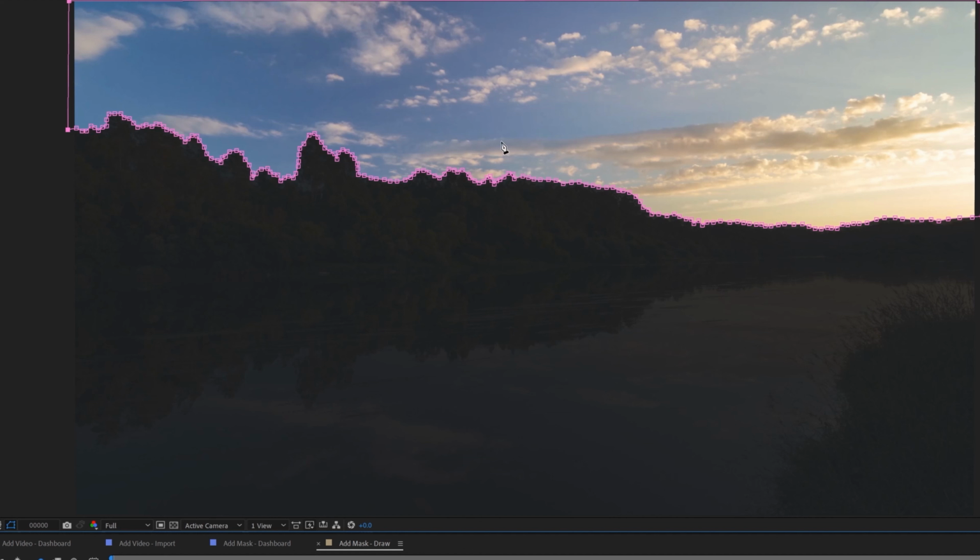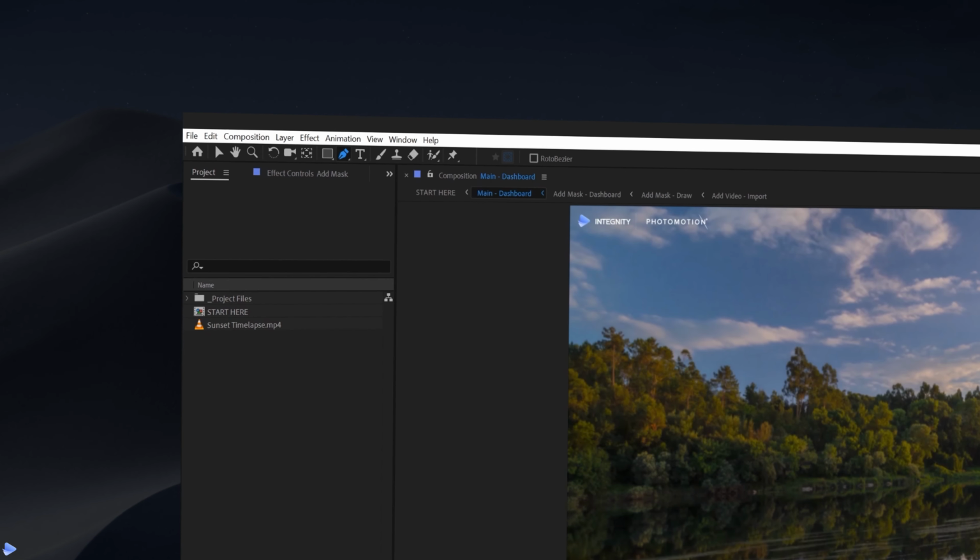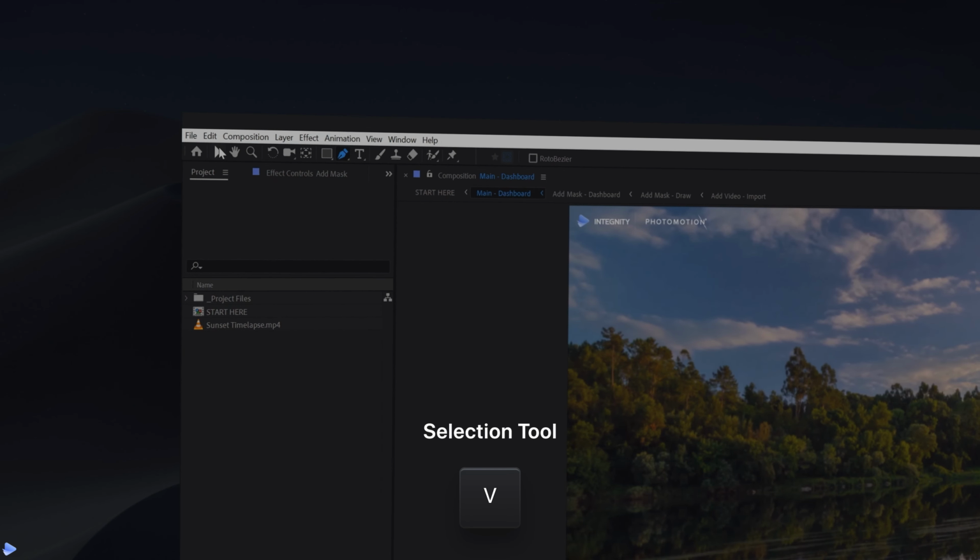So once completed, our frame should look a little bit like this, which is fine. We'll then go back to the main dashboard and continue our animation process, but before we do anything else, just make sure to swap out the pen tool for the selection tool.